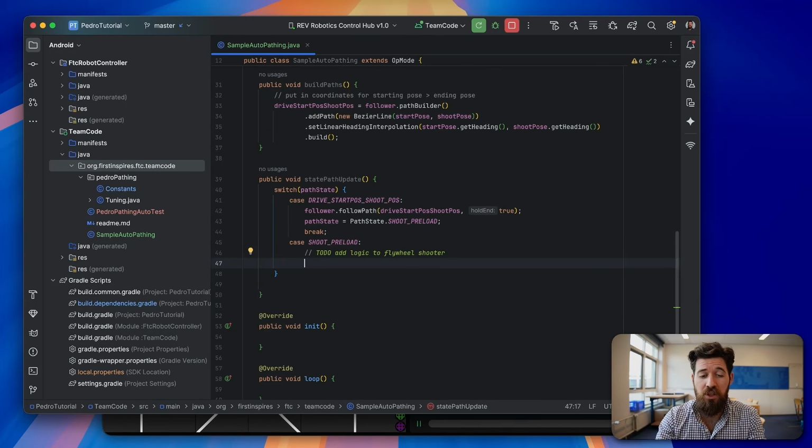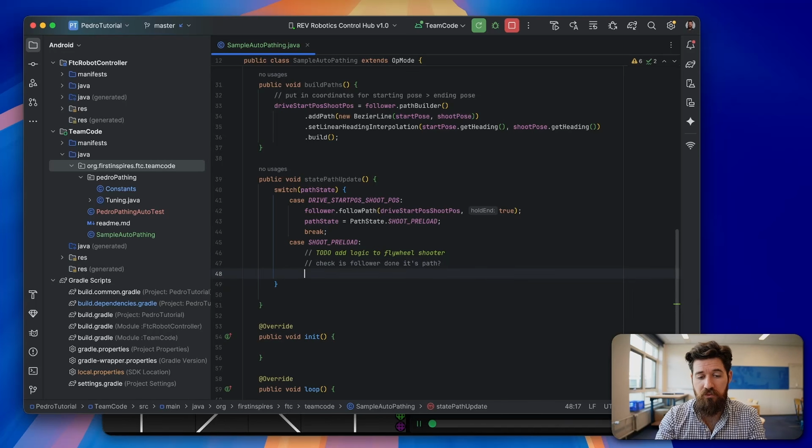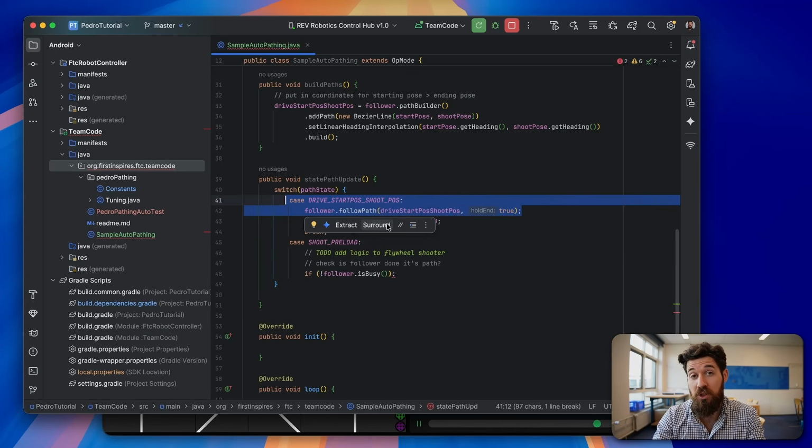Now the first thing we have to do if we're inside this state is we need to check, is follower done its path? So to be able to do that, we're going to say if our follower dot is busy, but we're going to say not. So if our follower is not busy, and is busy basically will return true if it's still following a path. If it's finished its path, it's going to say false. So whenever it's done its path, that means we have finished the path from our previous state.